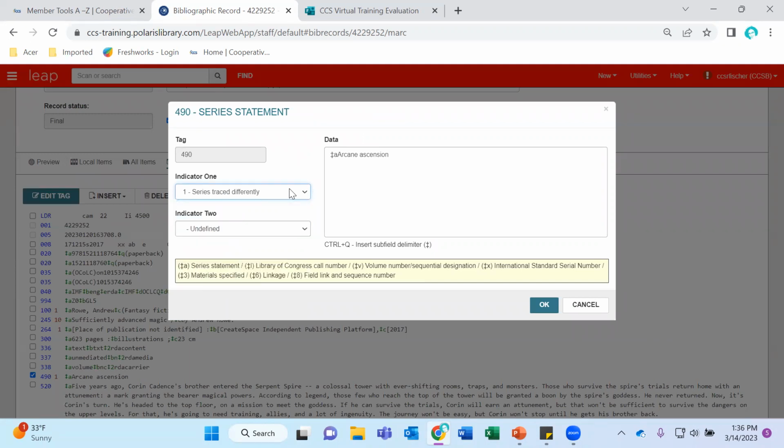You don't have to guess which position your cursor needs to be in to add in the first or second indicator. And there's also this yellow box below the data box that lists every single subfield and the meaning of the subfield. So you don't have to go to the MARC website to look it up. You don't have to look up the meaning of the indicators or the meaning of the subfields anymore. And I really like that.